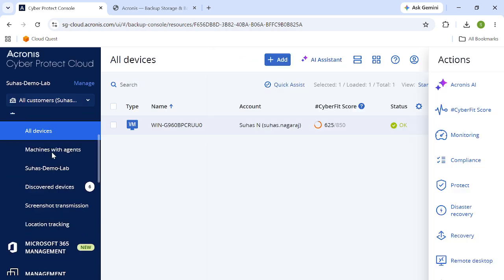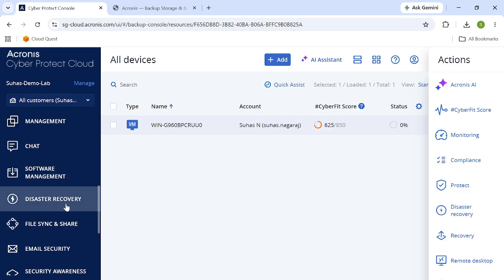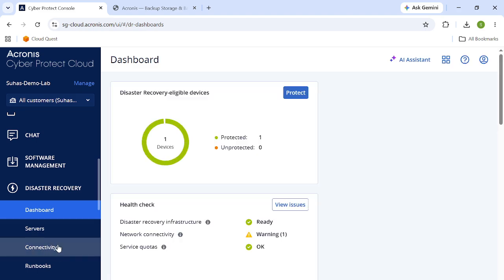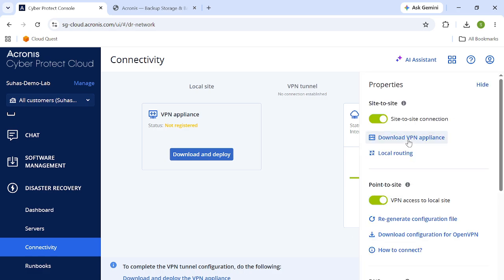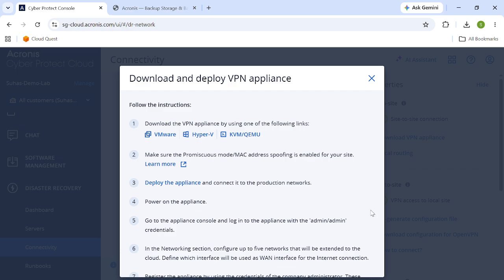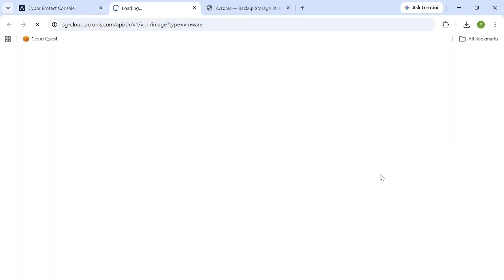Let the backup run. Meanwhile, we can download our virtual appliance for the site-to-site connectivity. I just want to download. I do have VMware. I will just download this.